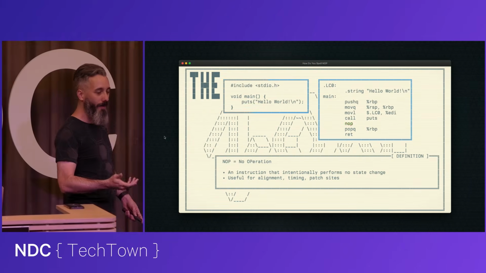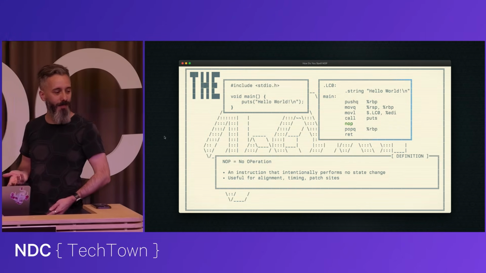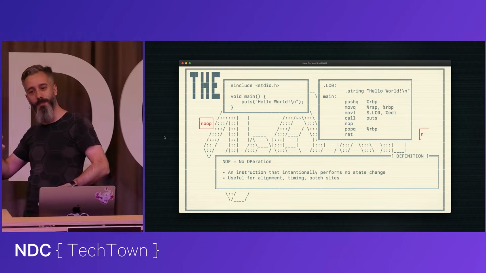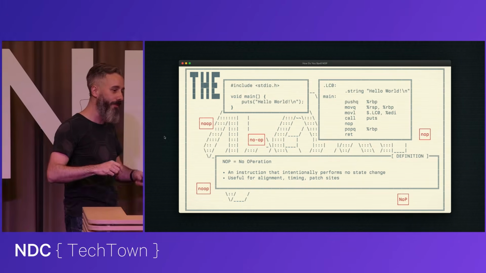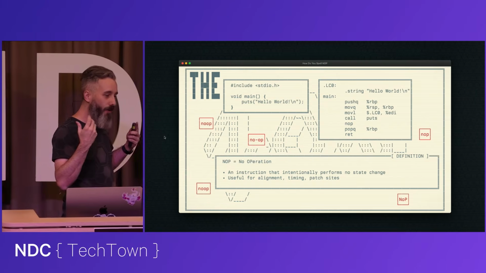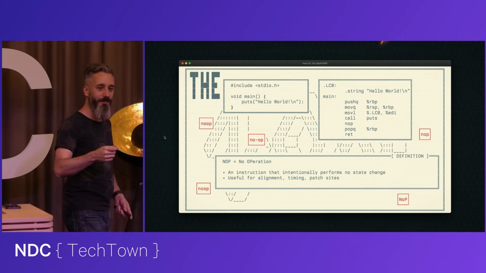Why do we do that? Why do computers have NOPs? First, how do you even spell NOP? Is it NOOP, N-O-O-P? Is it NOOP with a dash? Is it capitals, lowercase, all uppercase? And what does it do? What do you think a NOP does? Nothing?